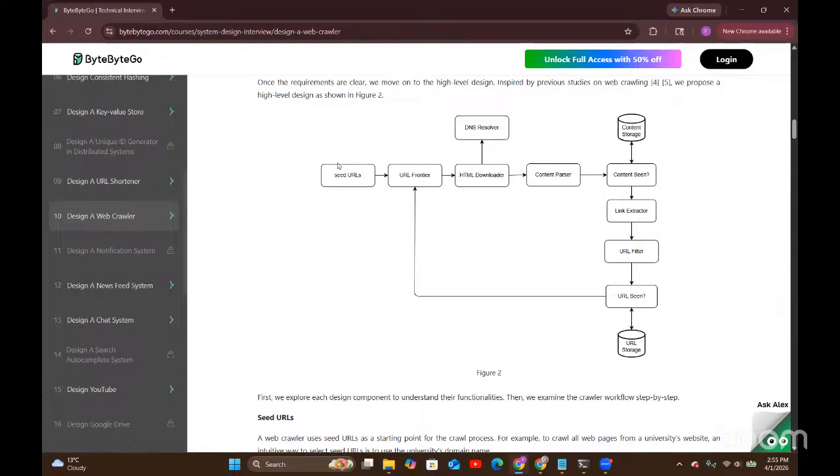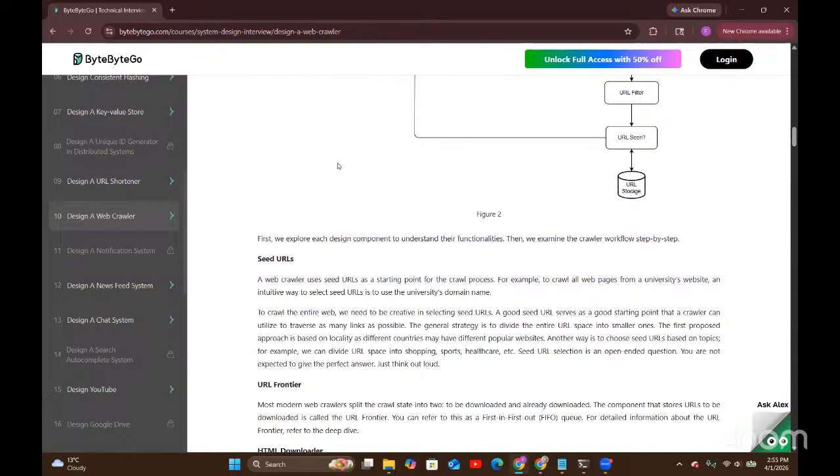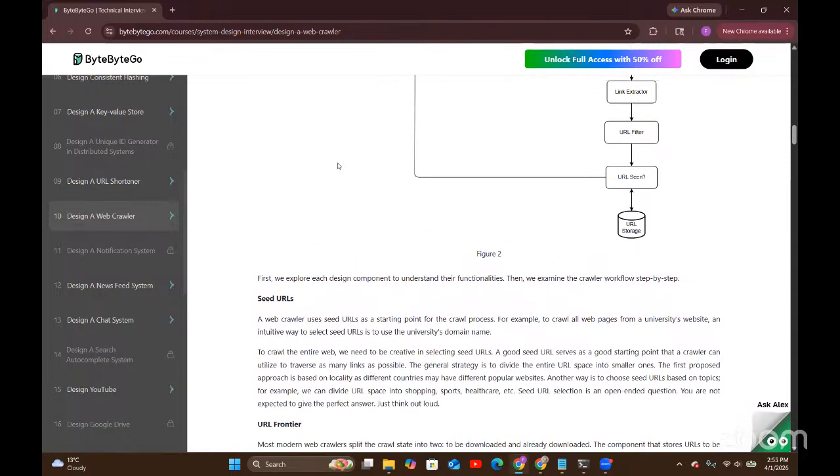So for example, you want to collect information related to health data. You want to collect information from different types of websites, right? So you just select some good seed URLs. You can get them based on locality, from different countries. You can say, okay, my seed URLs will be, for example, 4 URLs from USA, 3 URLs from Canada, and those kind of things.